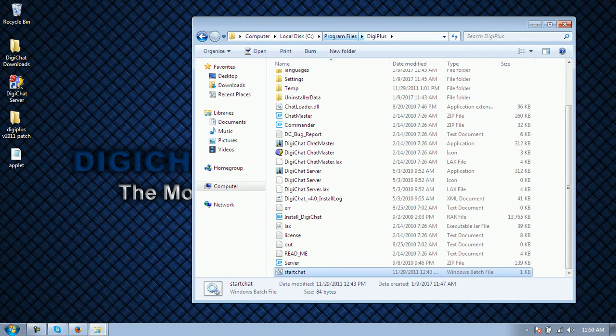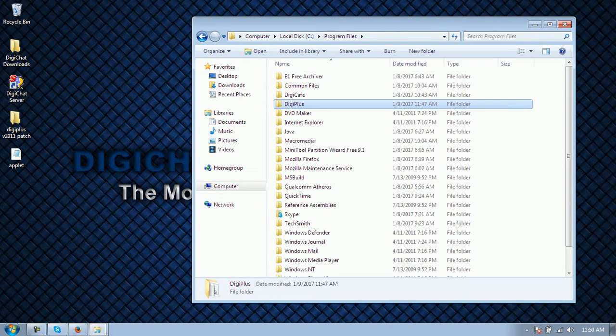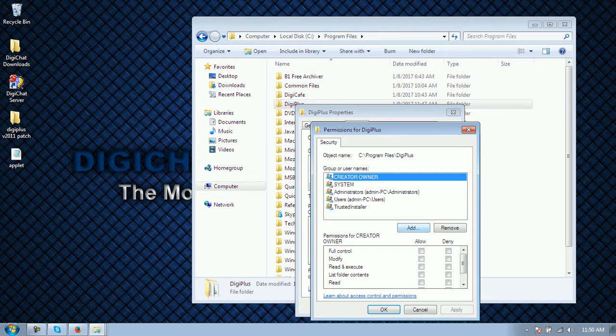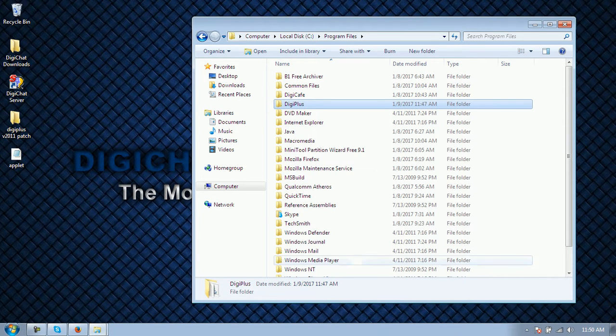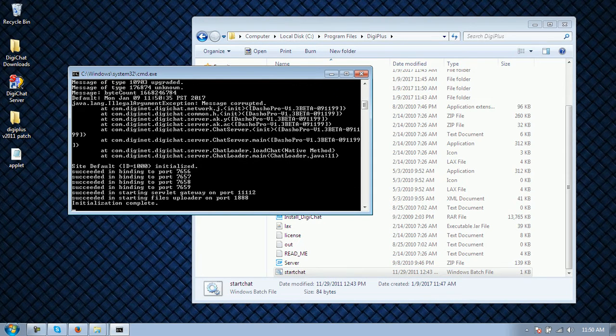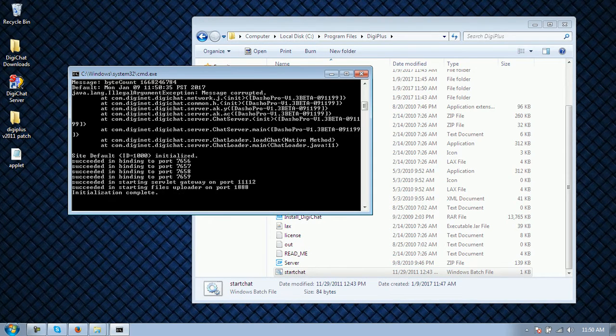Basically what we're going to do is go to Program Files. We're going to right click DigiPlus, go to Properties, go to Security, Edit, and then we're going to make sure we allow all permissions. Okay, so do that, allow, click Apply, click OK, go to DigiPlus. Now let's run the server again, and there should be fewer errors. As you can see, there were fewer errors.